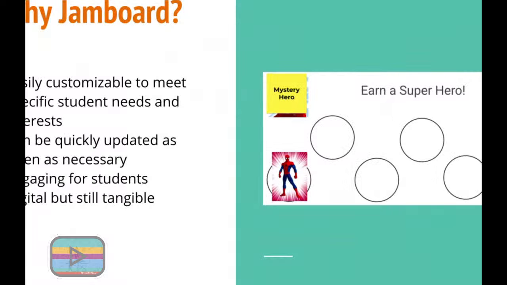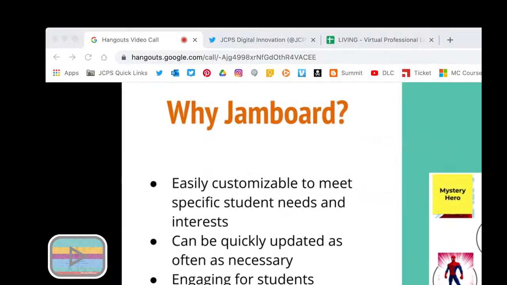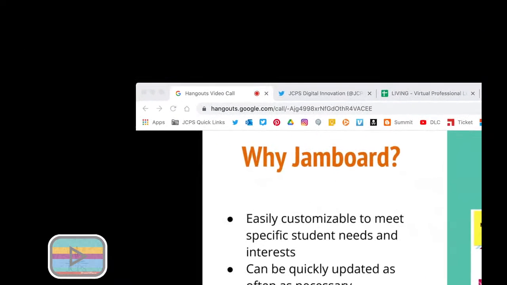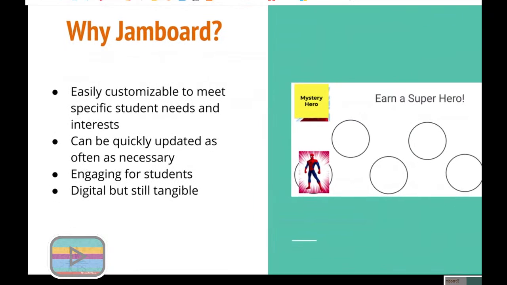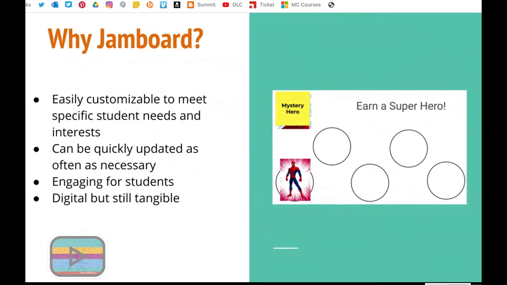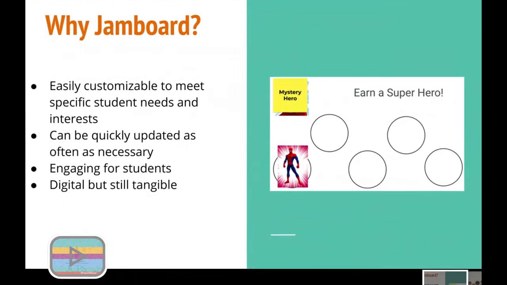Up in the top left corner where it says Mystery Hero, that would be a token bank. And I'll talk more about that and show you how to do that in a minute. And then you can see the circles are the placeholders for the token, so the student can see how close they are to their goal. And you would just drag the tokens from the token bank down to the placeholder.